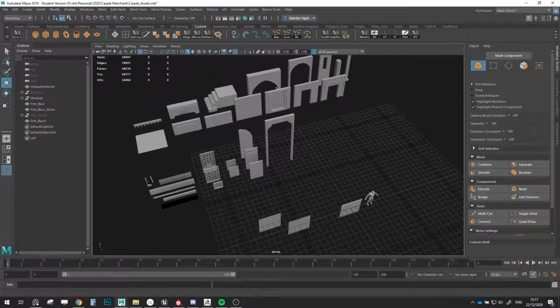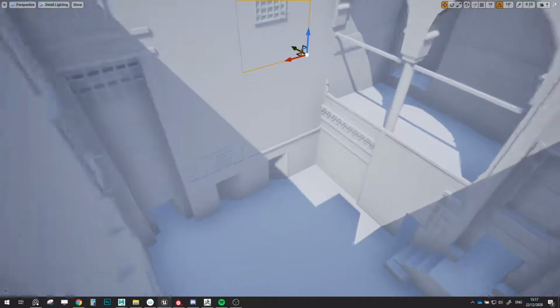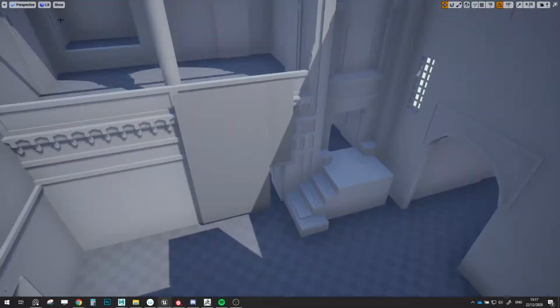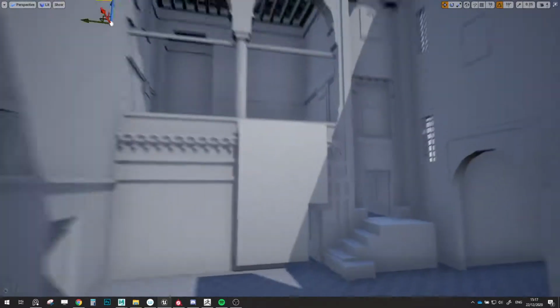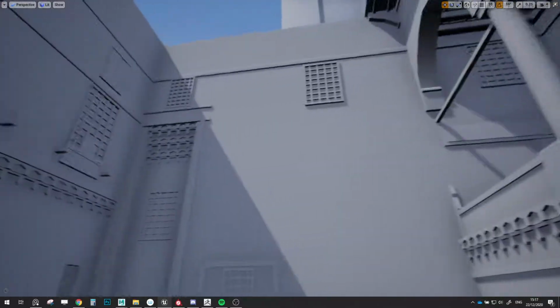In the last video, we left off with replacing the initial block out with a modular one. Now, as you can see here, I did add a few more details after the recording. I'll quickly go over those. They're not as many as it may look like. Yeah, it looks a lot more detailed, but there aren't that many new models in this scene.